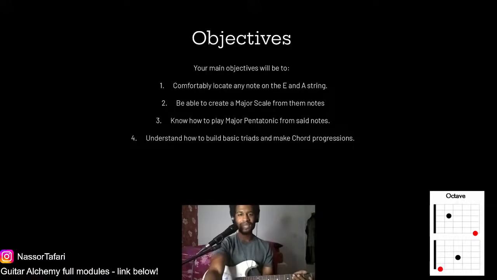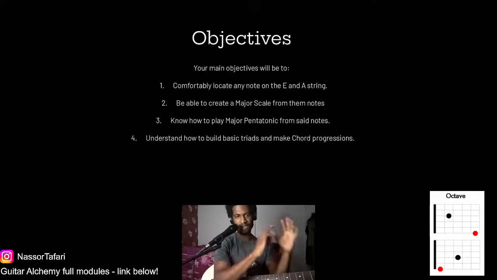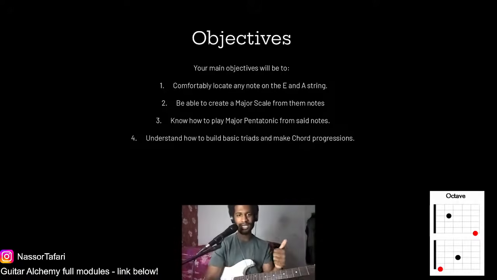And then you want to be able to create a major scale from those notes. Tone, tone, semitone, tone, tone, tone, semitone. And then know how to play major pentatonic from those notes. This will be your pentatonic scales. And then just flow through those pentatonics as well. I'm just using slides to get from shape to shape. I'm not doing anything crazy, just using slides, hammer-ons and pull-offs. Understand how to build basic triads and make basic chord progressions. So that's just chord functions and all of that stuff within a key.